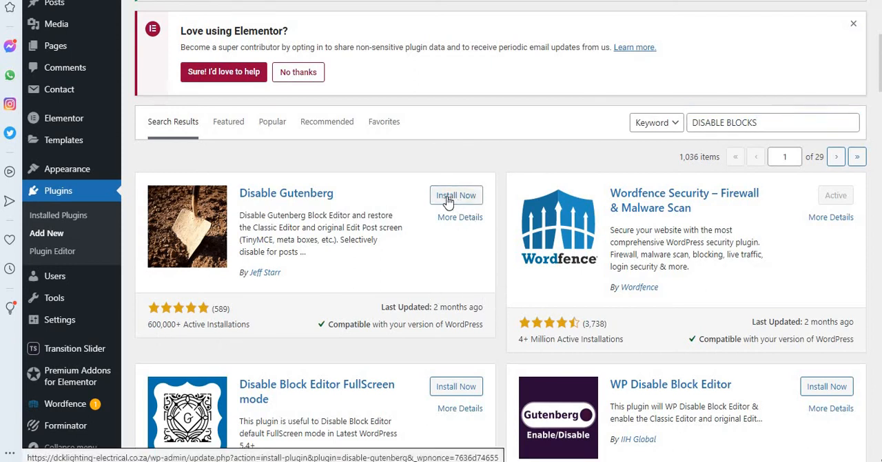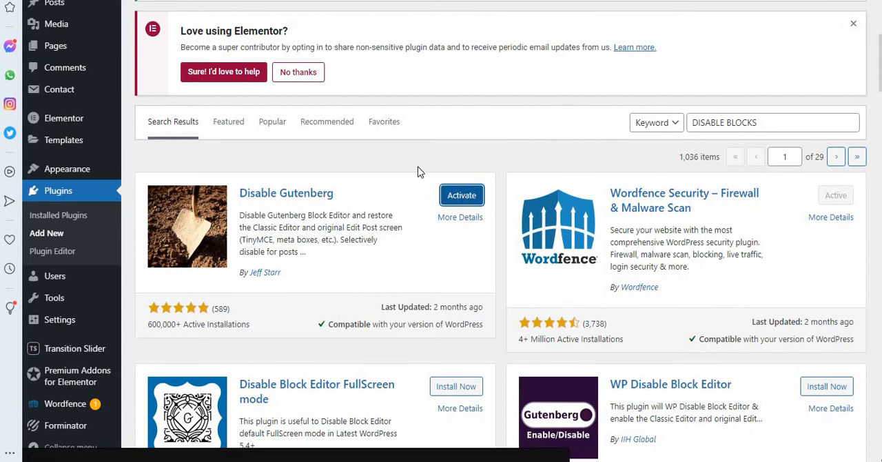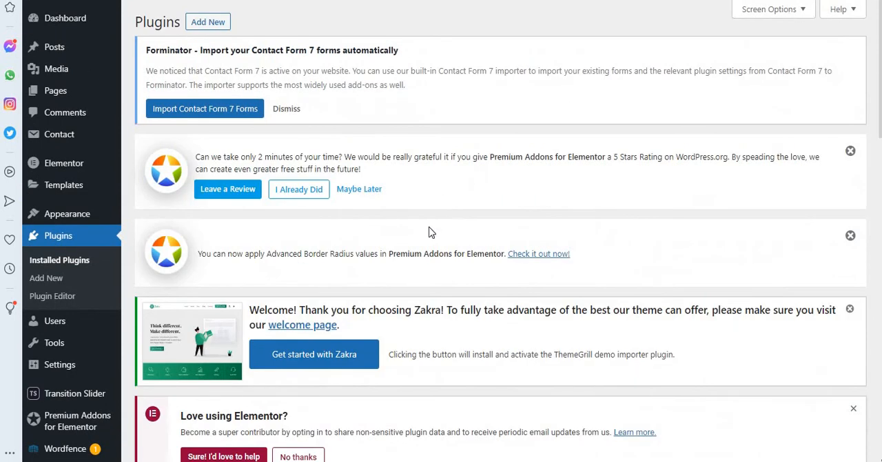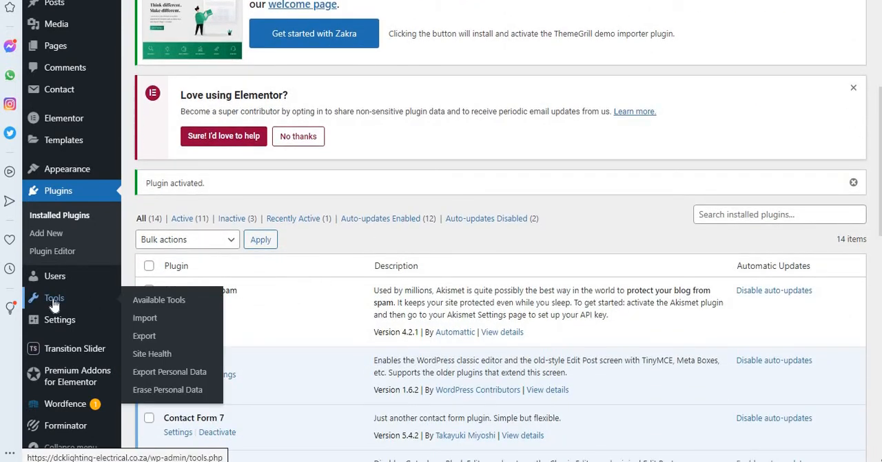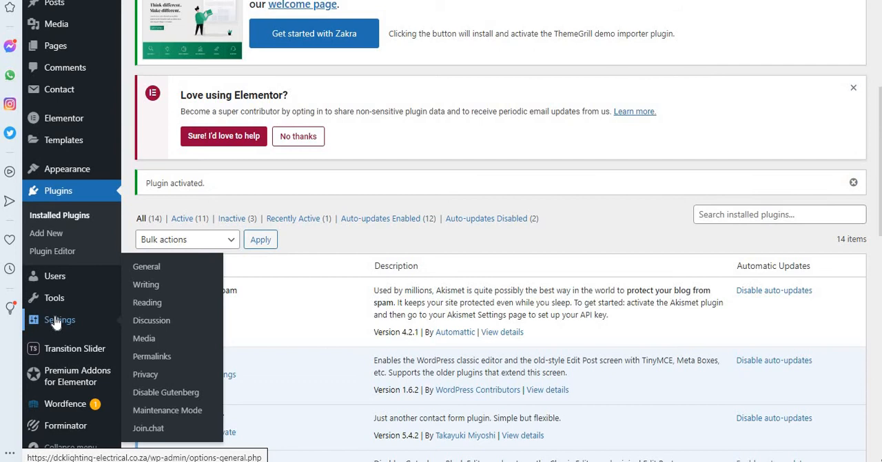Okay, let's go ahead and install. And let's activate. Okay, now let's go to settings. Then you click on disable Gutenberg.